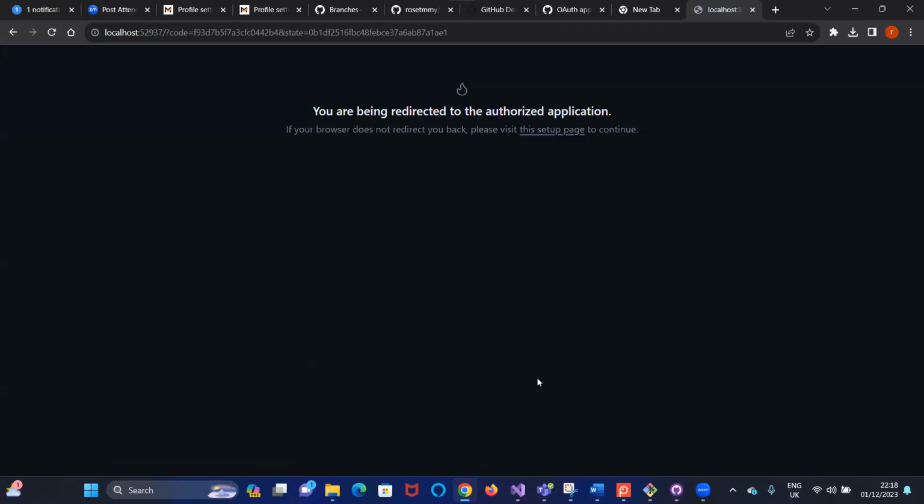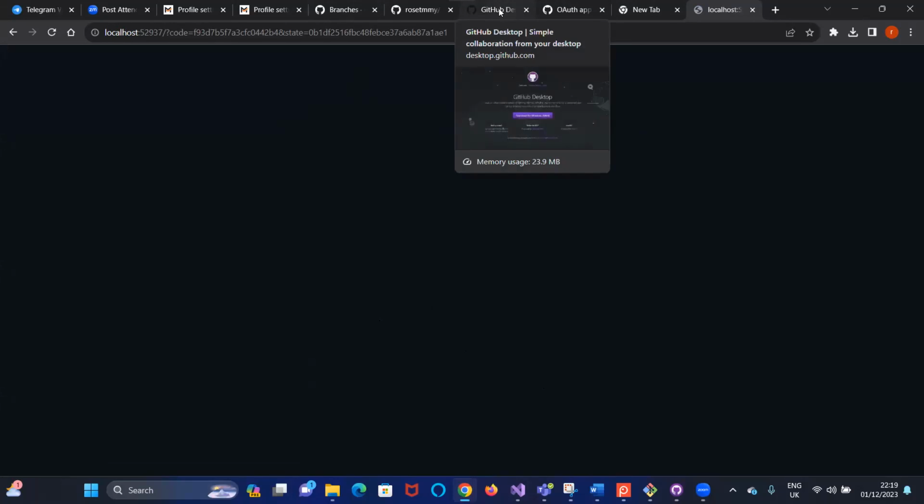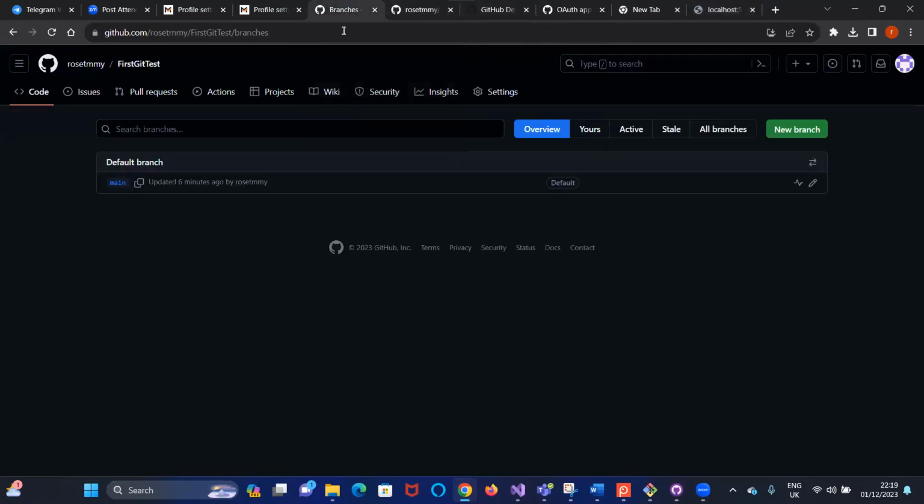You're being redirected to the authorized application. Let's see. Where should I go now? Yeah, go back to your GitHub and do the same. You publish, I think they publish if you follow the process of your name. Click on that, refresh, let me see.